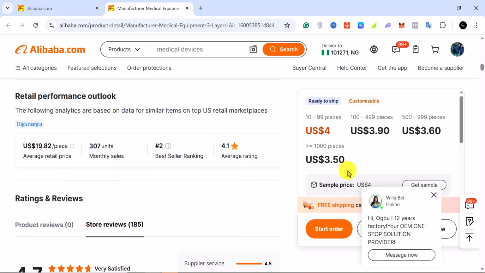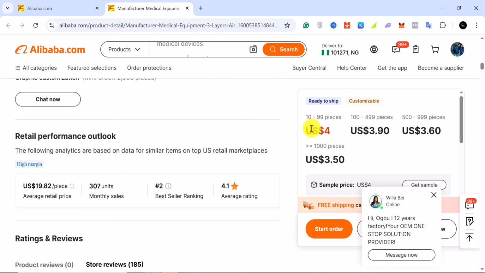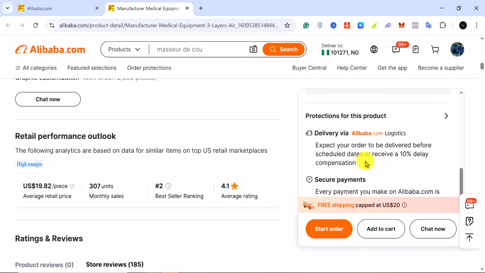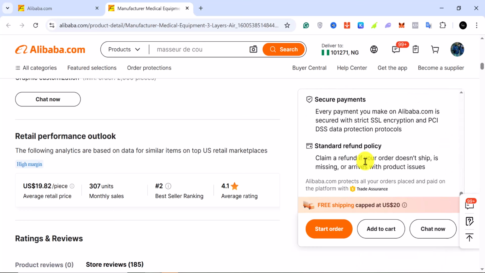So at the right here, we have the product pricing. So remember, we set it to a minimum of 10 items. And if we are buying from 10 to 100, we can buy them at $4. If we are buying more than 100, we buy them at $3.90, and if we are buying more than 500, we buy them at $3.60. You can basically start your order, or you can chat with them and negotiate even further.